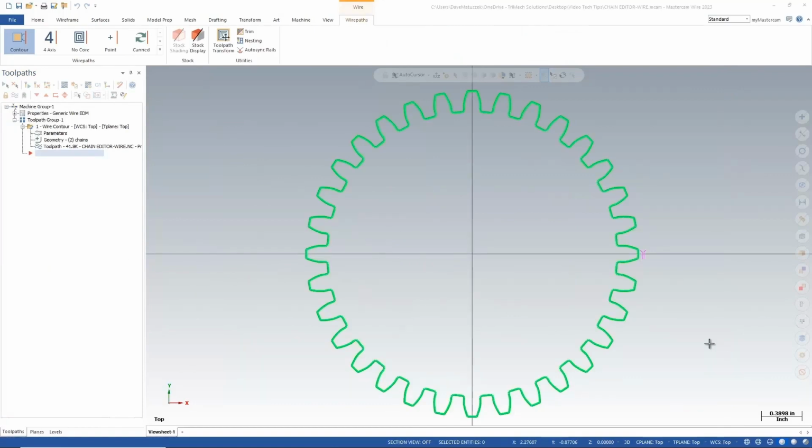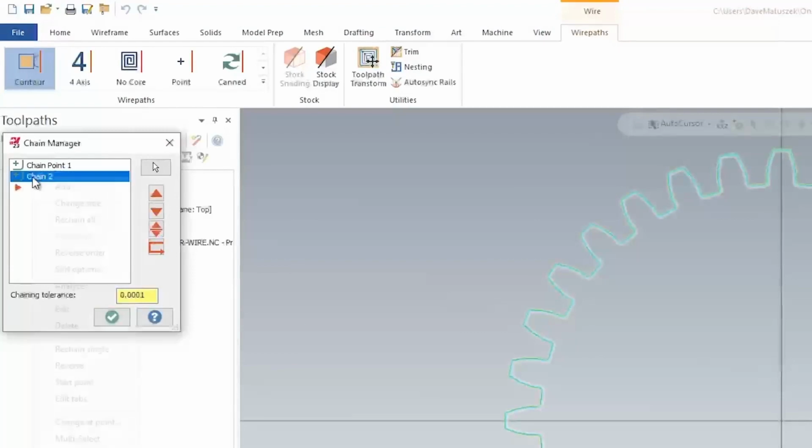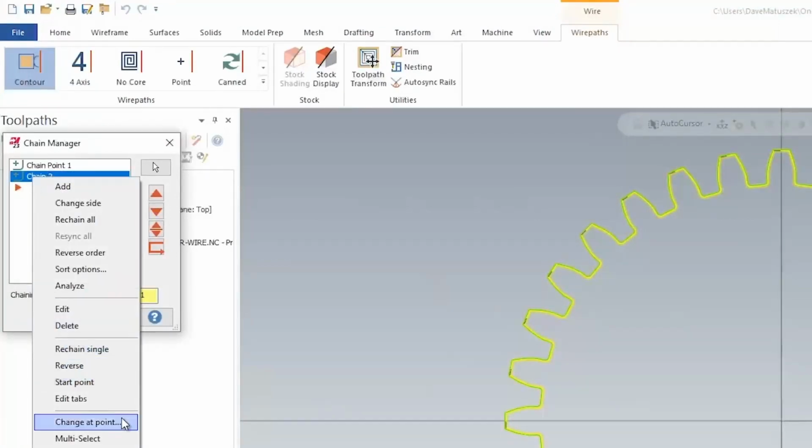So here I am in Mastercam Wire. And in this scenario, what I want to do is cut about halfway around this gear, and I'll put a stop so I can move my clamps and continue my cut without using an actual tab cut. I just want an M00 stop right along the cut. And to do that, I'll go to my chain again, just like I have before, and I'll right click and go to start point.